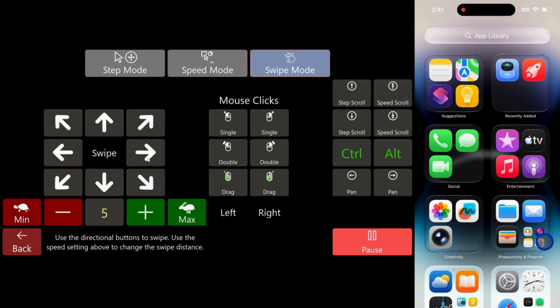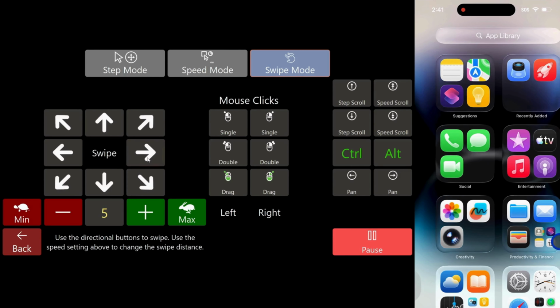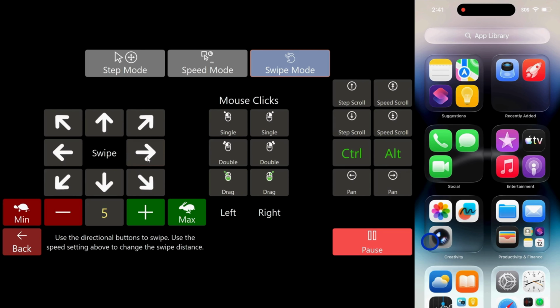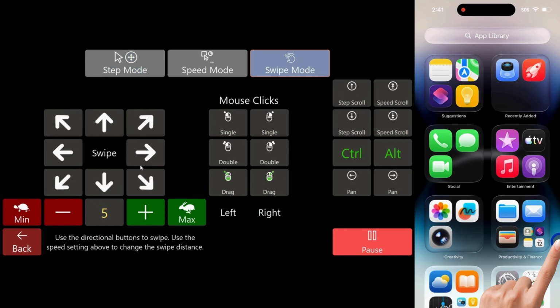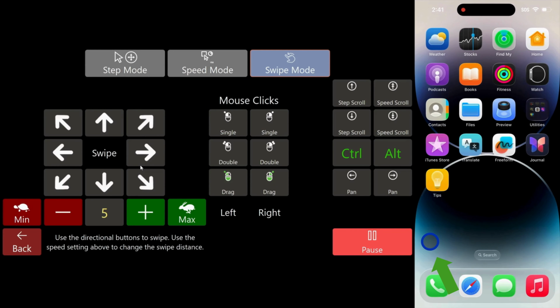However, if we swipe right, it does not work in the same way. This is because the cursor was already on the right edge of the iPhone. For reference, if you were to place your finger where the cursor is and swipe right, you won't have much space to move your finger. Swiping with the Eyegaze Connect works in the same way. You will also notice that the cursor doesn't end up in the same spot it started at.